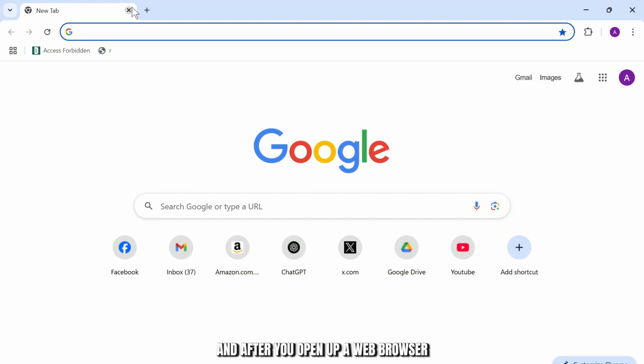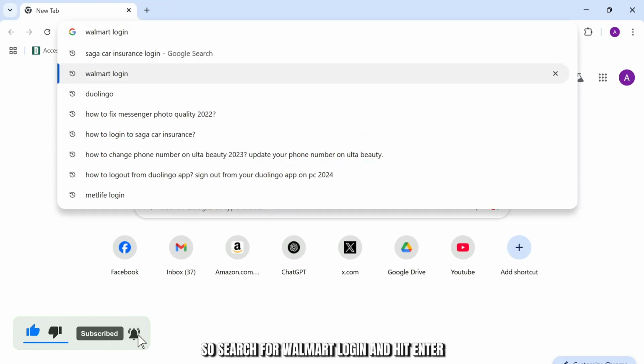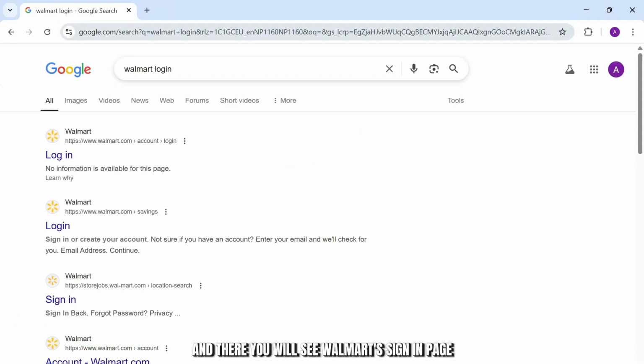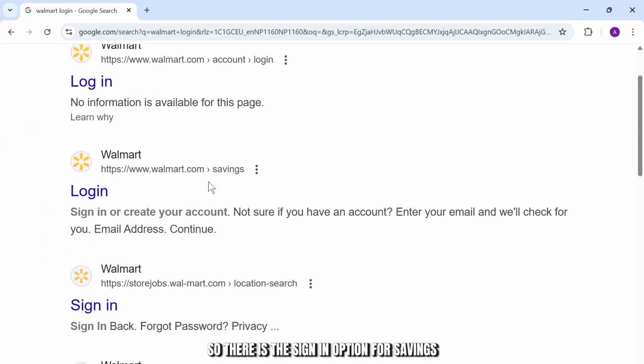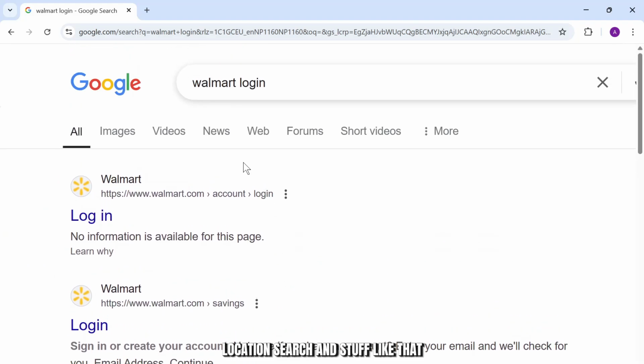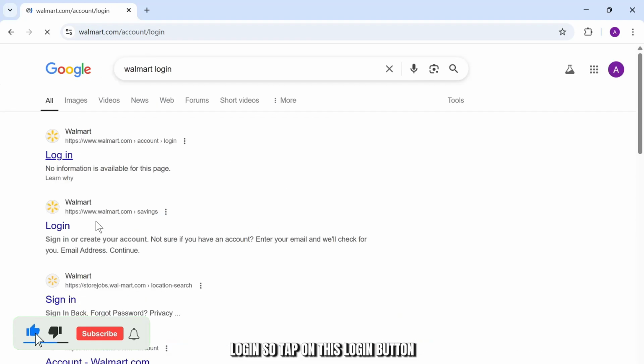And after you open up a web browser, all you have to do is first search for Walmart login. So search for Walmart login and hit enter. And there you will see Walmart's sign in page. A lot of different accounts are popping up. So there is the sign in option for savings, location search, and stuff like that. But we'll simply head over to this Walmart account login. So tap on this login button.